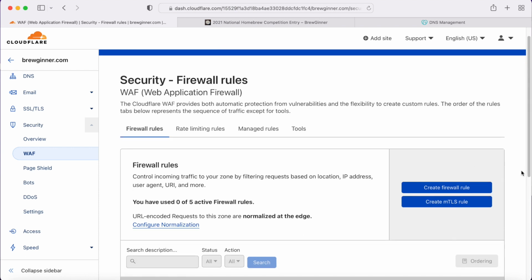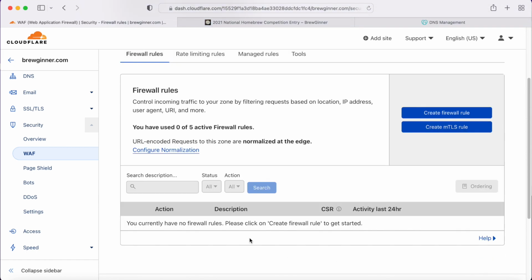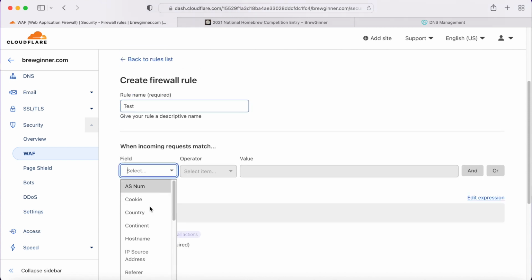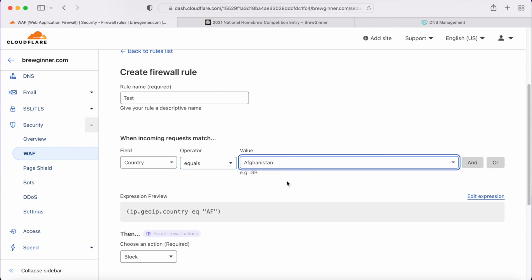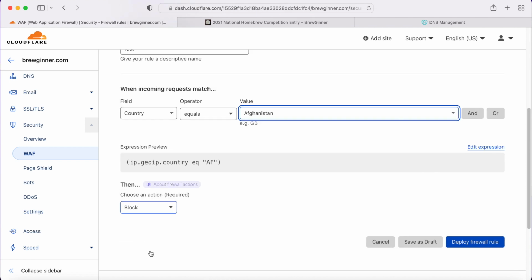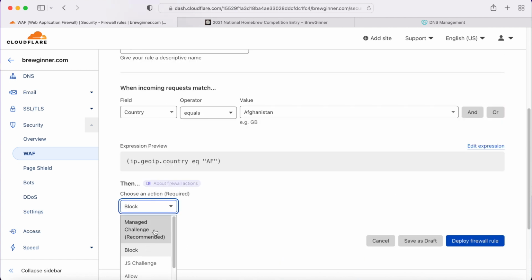The one thing I did notice is I can actually set up a firewall rule, a web application firewall rule. It looks like it lets me set up 5 different rules for my site. I'll just show you here real quick. You can do a test rule and you can say, I want to maybe not allow anyone from the country of Afghanistan to access my site. So if the country equals Afghanistan, then we are going to block them. Or I can add a JavaScript challenge or a CAPTCHA or whatever. So you can add some basic web application firewall rules to your site here, which is kind of cool. I thought that was a premium service that you had to pay for. So anyway, there you go.